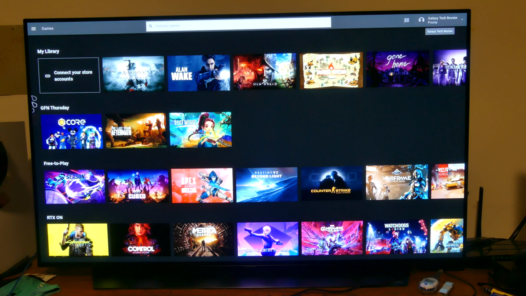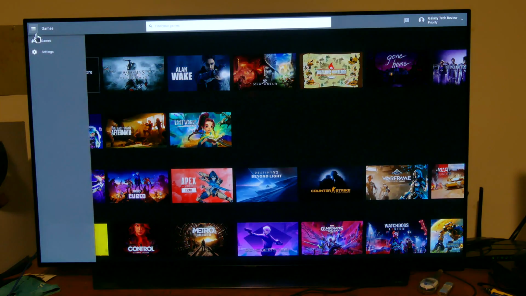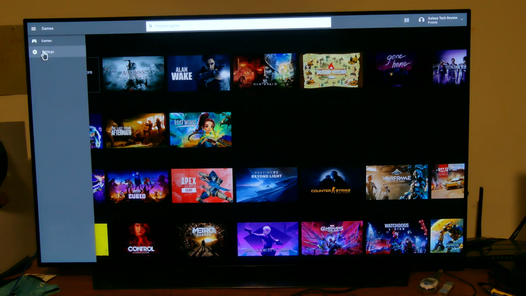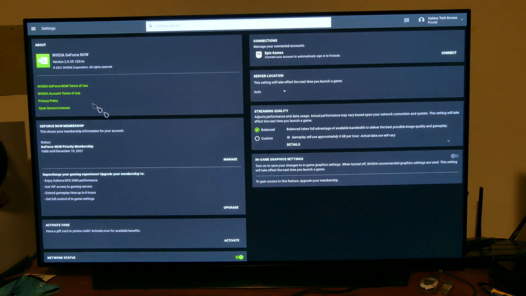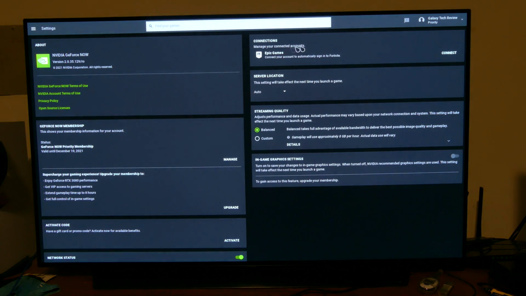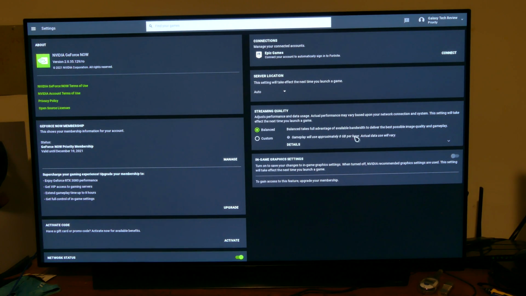You can see that I have the priority membership. I got it with my 3090 last year. We'll take a look at the settings here so you can see the basic layout and know what you're looking at. You can see our connections here. I don't have Epic Games set up, but I do have Steam set up. Server location can be changed, and your streaming quality can also be changed from balanced, which is what I would recommend if you have a decent connection. Just leave it on balanced, or you can set it to custom and tweak it a little bit to better react with your network environment. So you do have those options built in there.